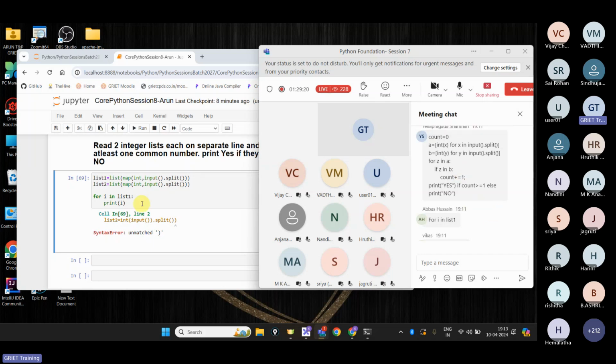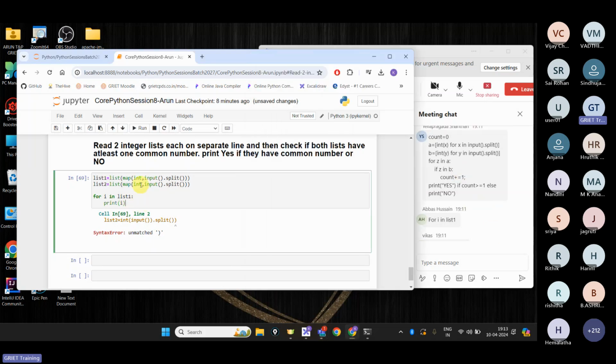Okay. Fine. So what you have to do is compare each element from list one with list two. So for i in list one means you are traversing list one. Then you have to compare if that i is there in list two or not. So for i in list one, if i in list two. You're just comparing one by one, checking whether that value is there in list two or not.